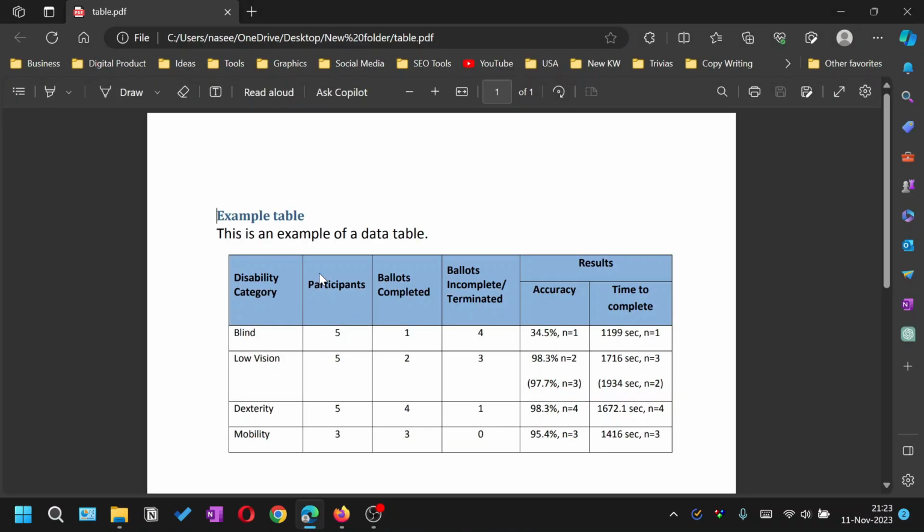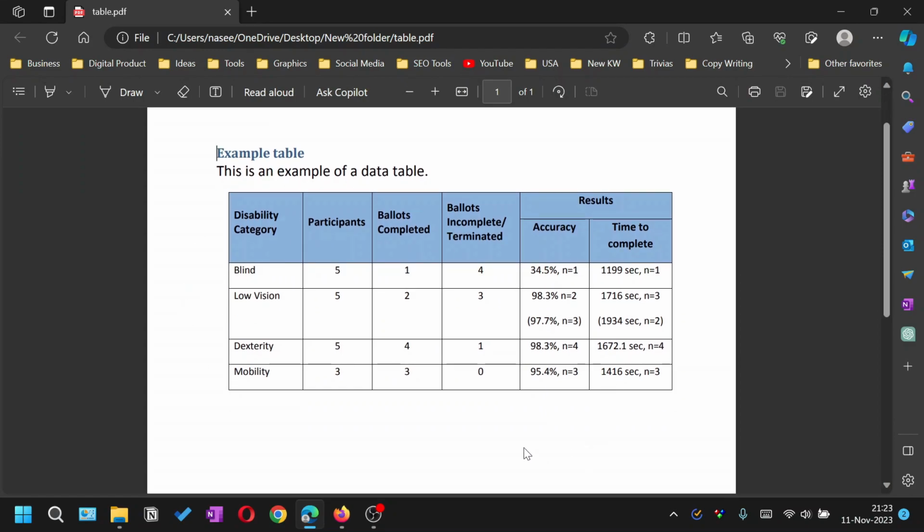For this tutorial, I have this simple file in which you can see that there is one table, and we want to paste this data into our Excel sheet without losing the formatting.